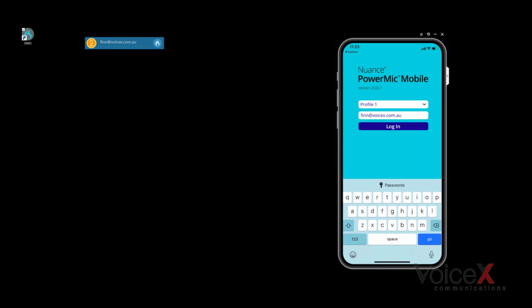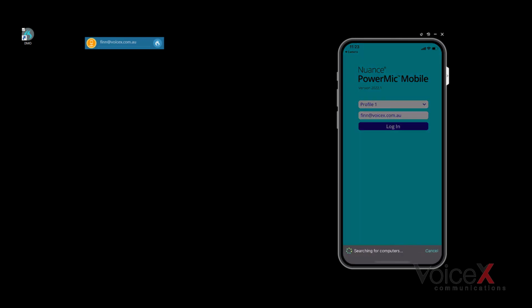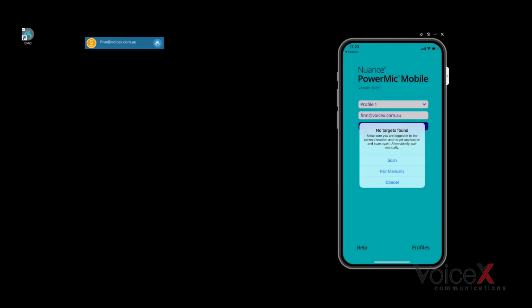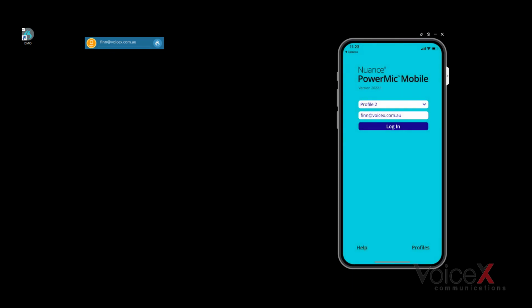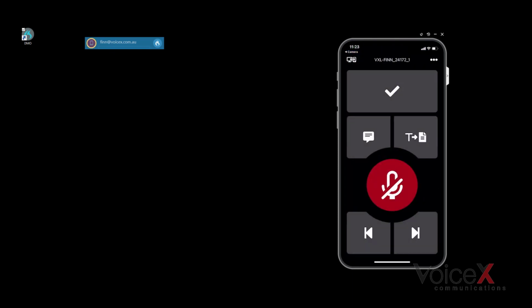This may or may not log you in, sometimes giving a pop-up that no targets were found. If this happens, click Cancel and select the Profile button, and then select the other profile. Then attempt to log in again with the same ID. You should also see the microphone icon in the Dragon bar turn red. Now that everything is set up, you can give it a try.